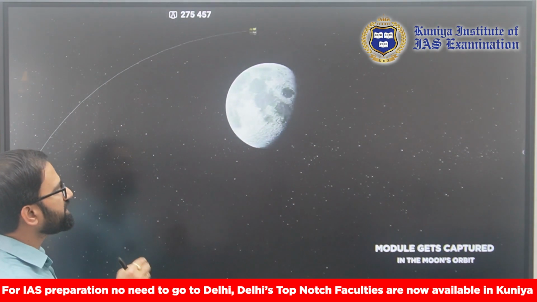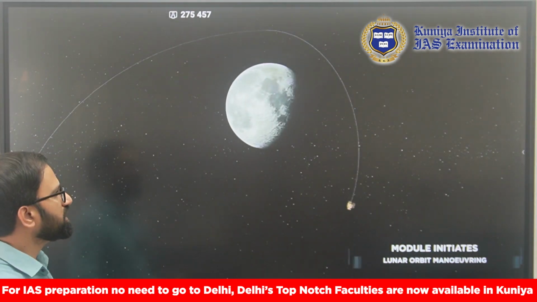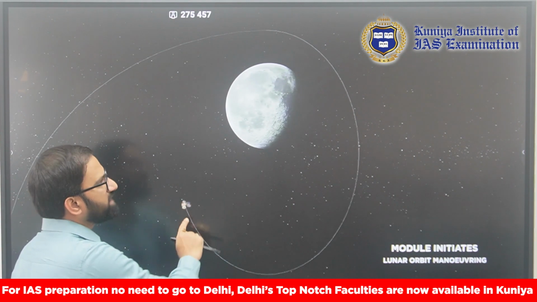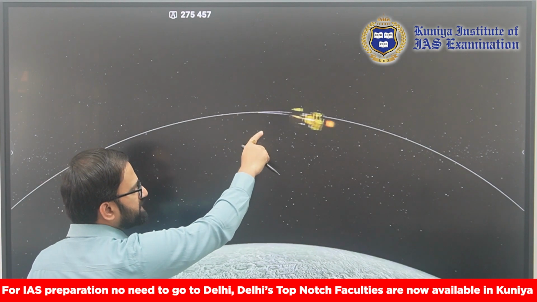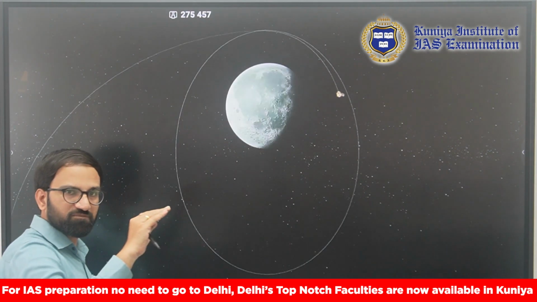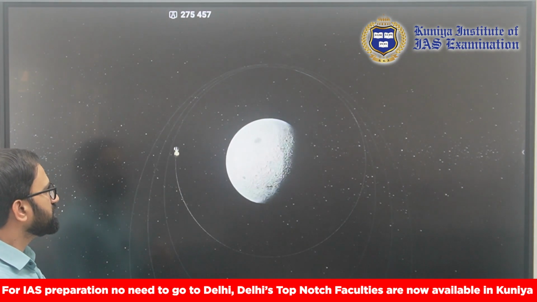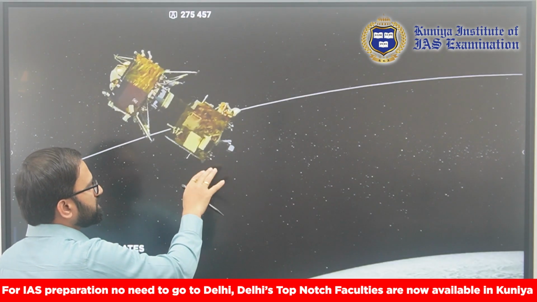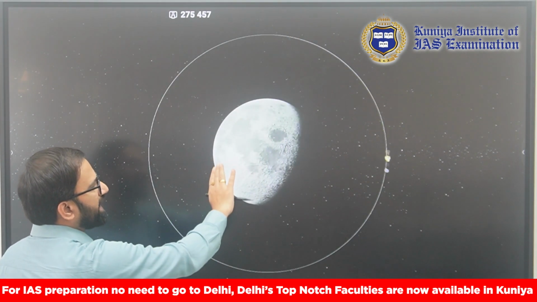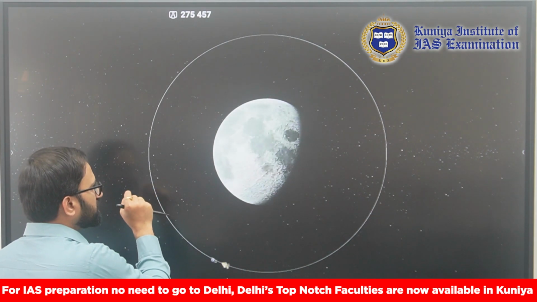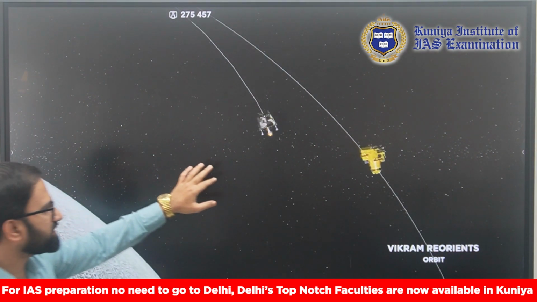Now the moon's gravity is going to capture this module. After entering the moon's gravity, it will again enter an elliptical orbit, and whenever it reaches the near point in this orbit, the speed is decreased by some value. Then slowly and gradually it will reach a circular orbit near the moon, and when it establishes itself in the circular orbit, another important development happens here.